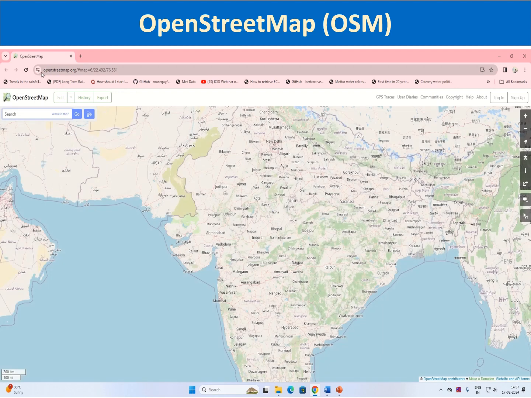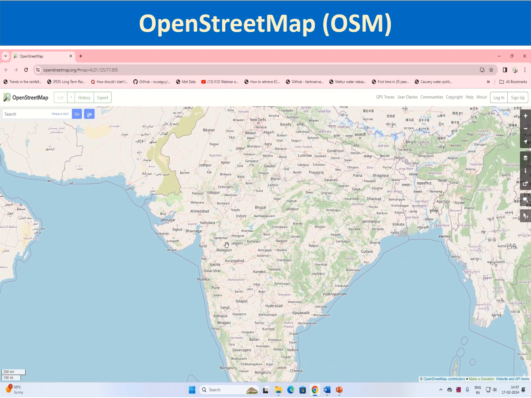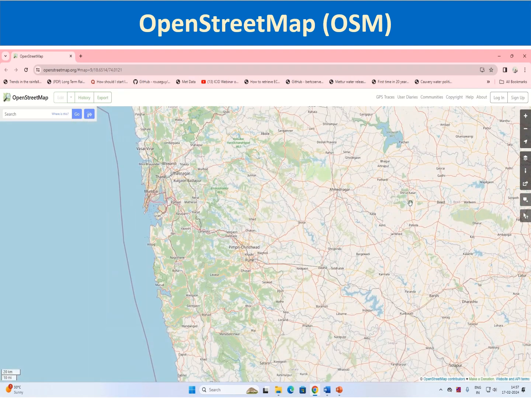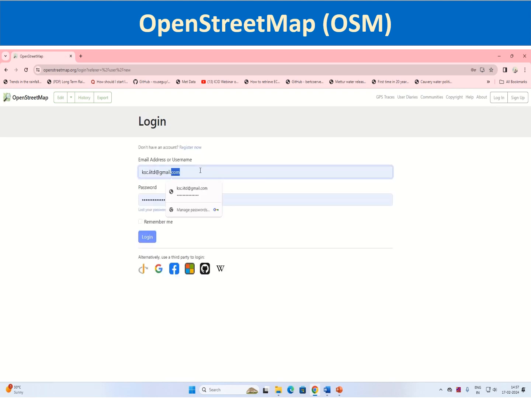You can type this URL, openstreetmap.org, in the address bar and then zoom to your area of interest. If you are trying to create new data or edit existing data, it will ask you to log in. You can sign up using your email ID, and once you receive the confirmation mail, you can use your credentials to log in.